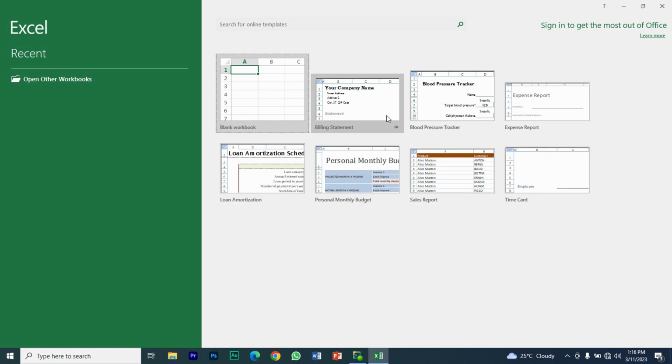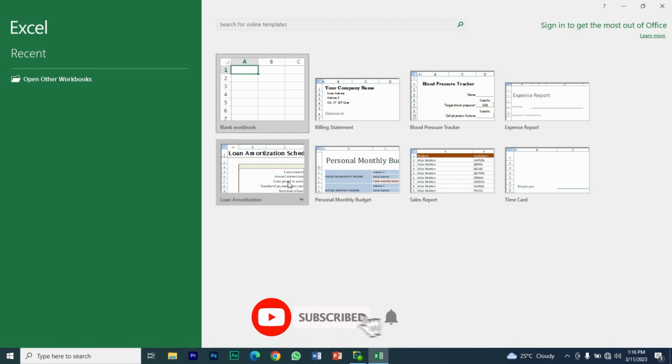It has opened with different templates which you can use and edit the way you like. Like these are billing statements, blood pressure tracker, expense reports, time card, sales reports, and so on. So we are going to start from scratch.